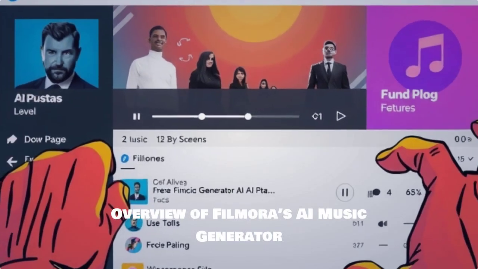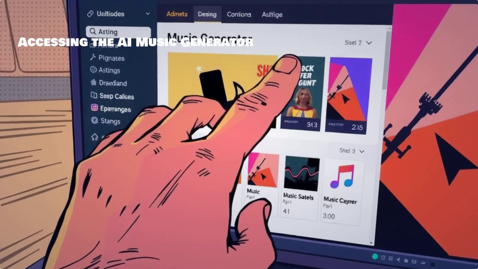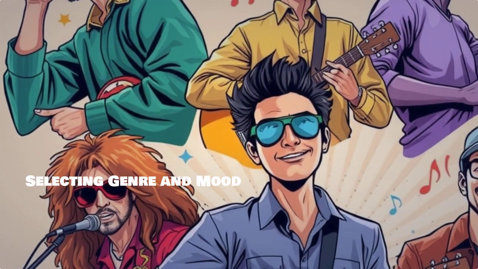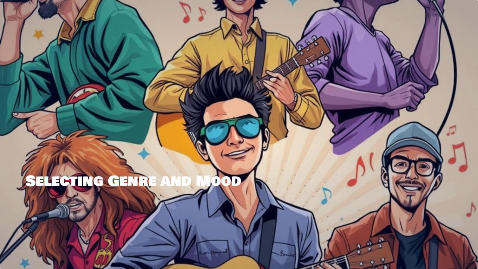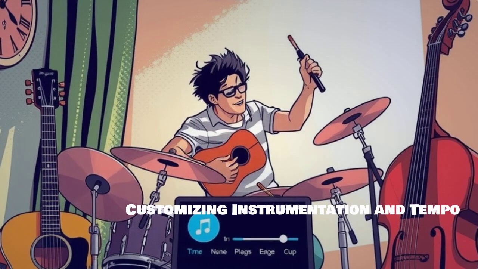Let's take a look at the powerful features of Filmora's AI music generator, designed to help you craft the perfect soundtrack. Start by opening Filmora and navigating to the music generator section within the interface. It's easy to find. Next, select the genre and mood you want for your track. Whether it's upbeat or calm, Filmora offers diverse options. Filmora's AI tools let you customize instrumentation and tempo, allowing for a truly unique soundtrack.